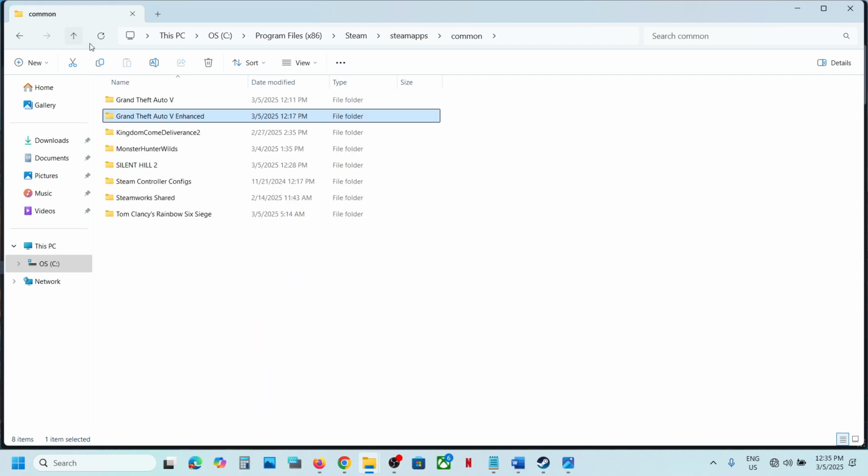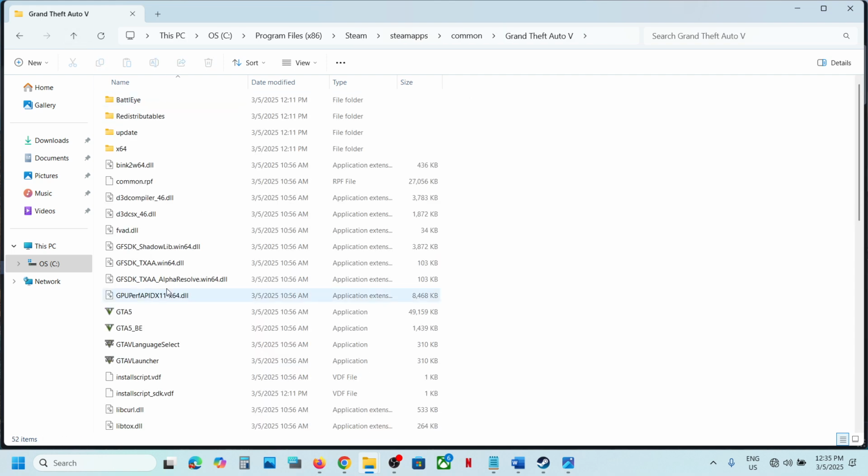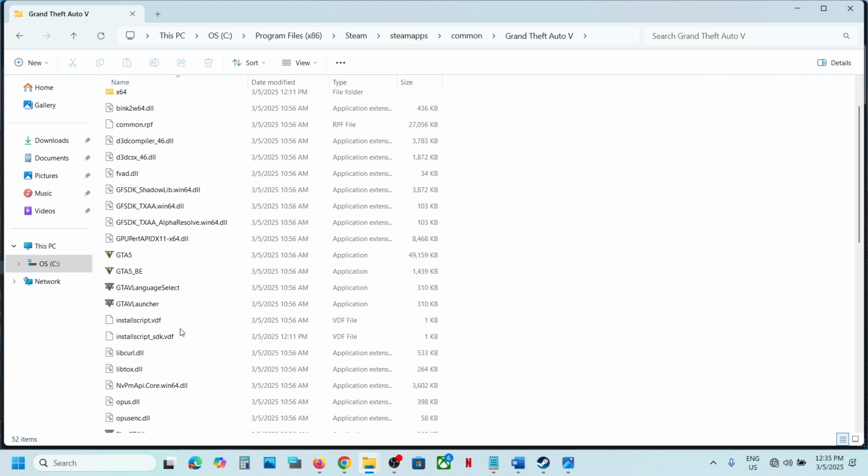If you have the legacy version, you can open the legacy version and do the same thing. You can uncheck the box from the exe file and then you can launch the game.